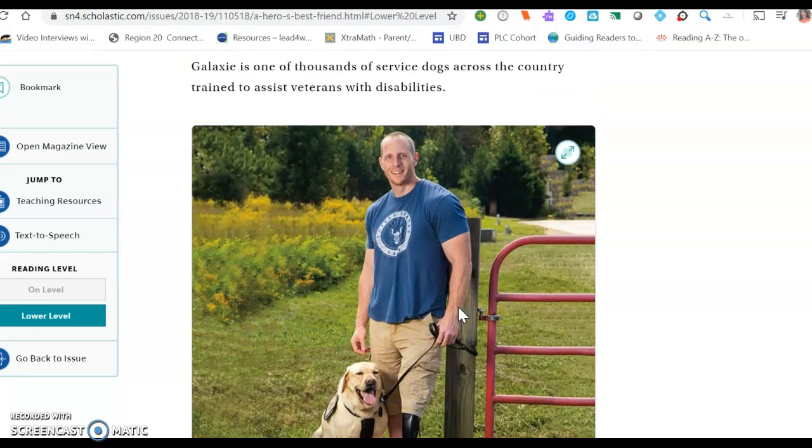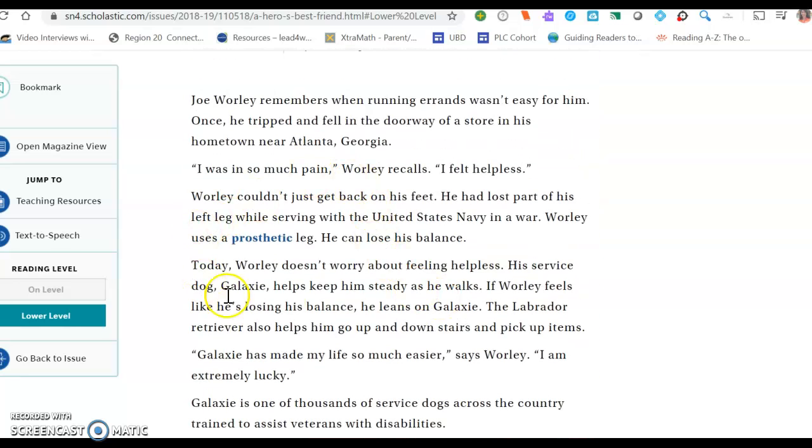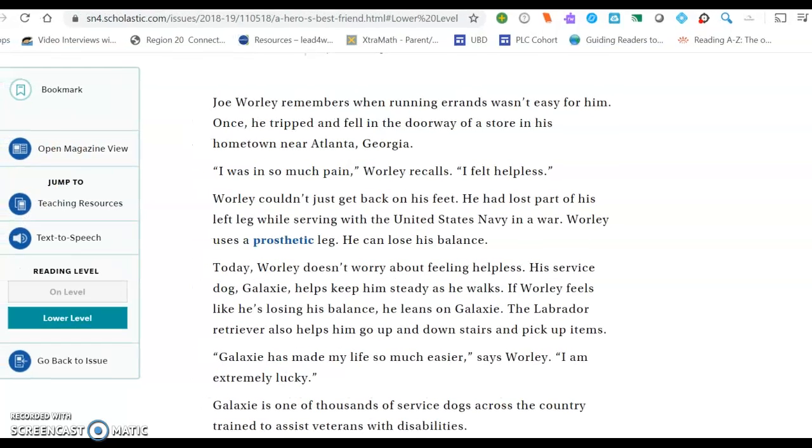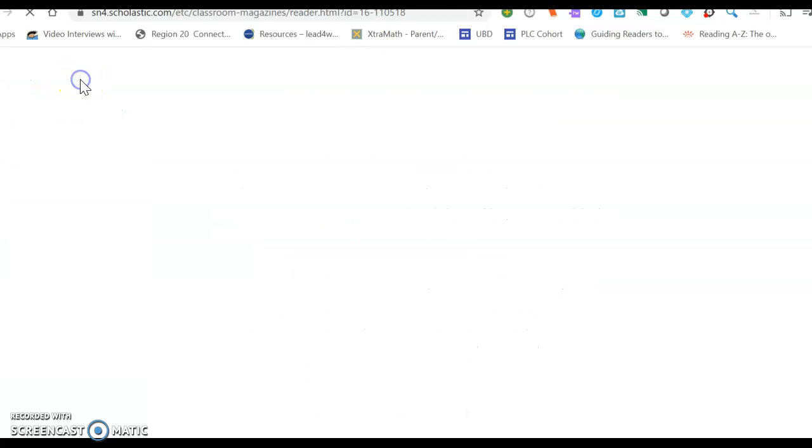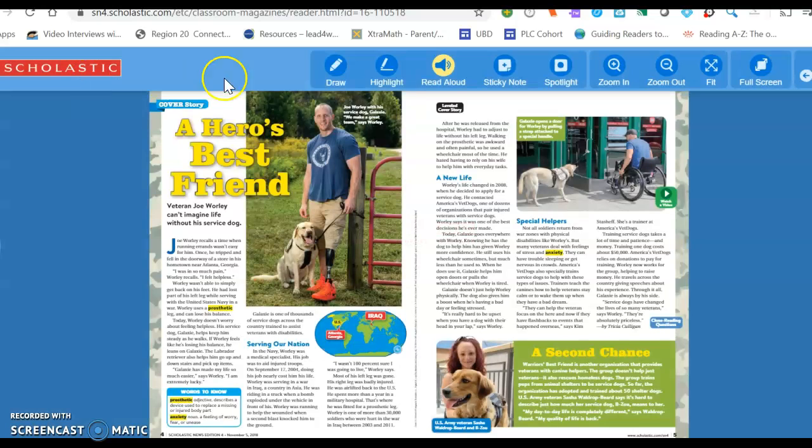But let's say you wanted to know what this word meant, but you want to find it easier. So you can go to Open Magazine View. It's right here. Let's see if you can see it. Open Magazine View in English. And this little bar here pops up. You can have this read to you aloud.